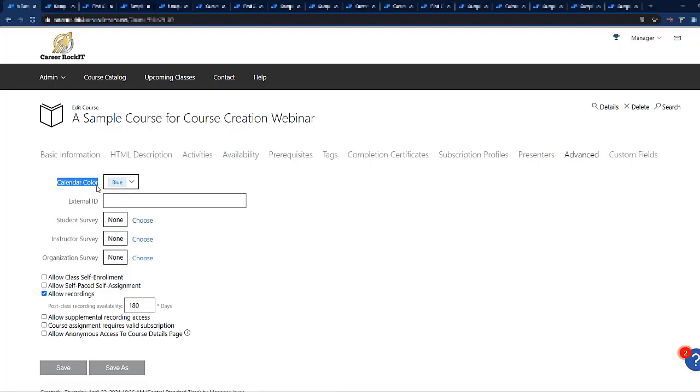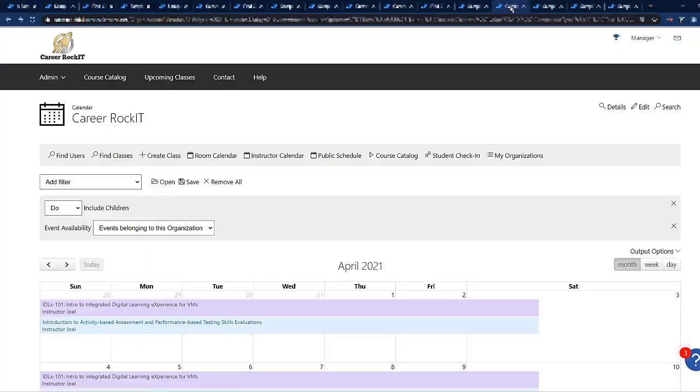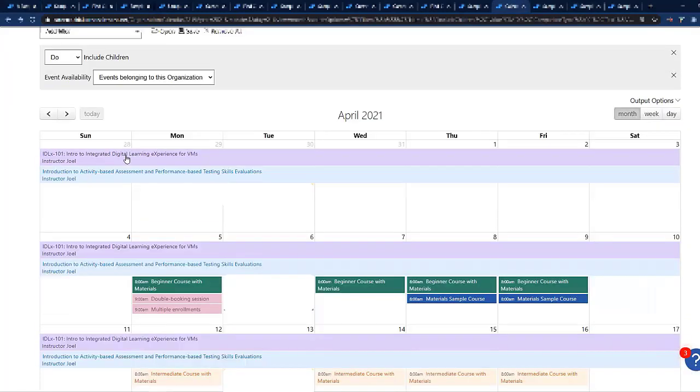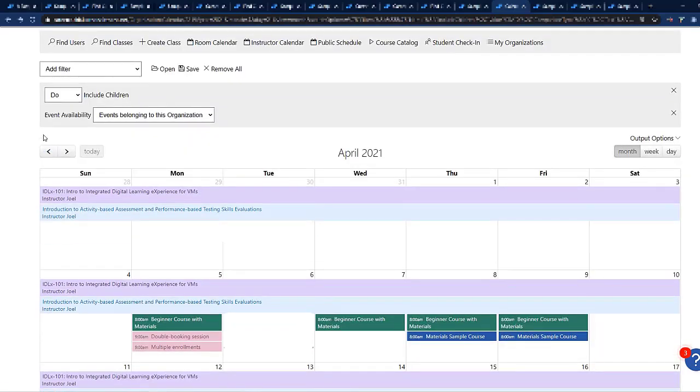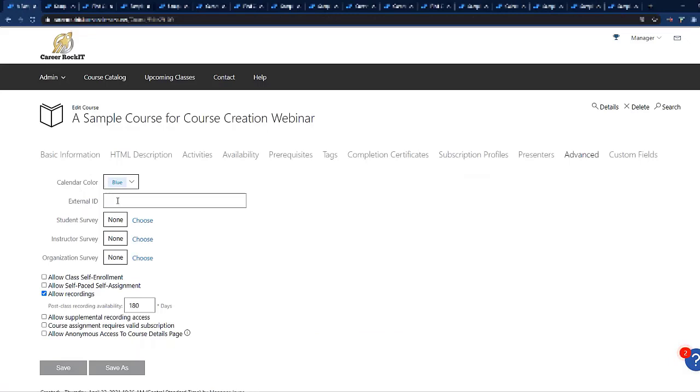Here you can customize a few things. For instance, you can change a calendar color, and you can set courses to be specific colors so that they show on your calendar. You may have a set type of courses that you want to set to a particular color so that those are always that kind of course. So you can control that there.